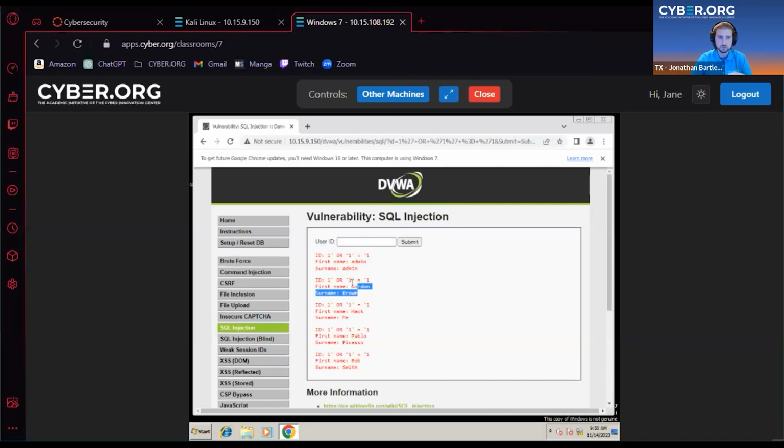For the second user, whose user ID is 2, well, it doesn't equal 1, that's false. But we still have that or 1 equals 1 statement, which is true, which is why the information for user 2 is displayed with Gordon Brown. The same for user 3 with Hackme, the same for user 4 with Pablo Picasso. So knowing this information, okay, it's allowing me to inject a little bit of SQL. How much more can I inject? What other information can I get here?